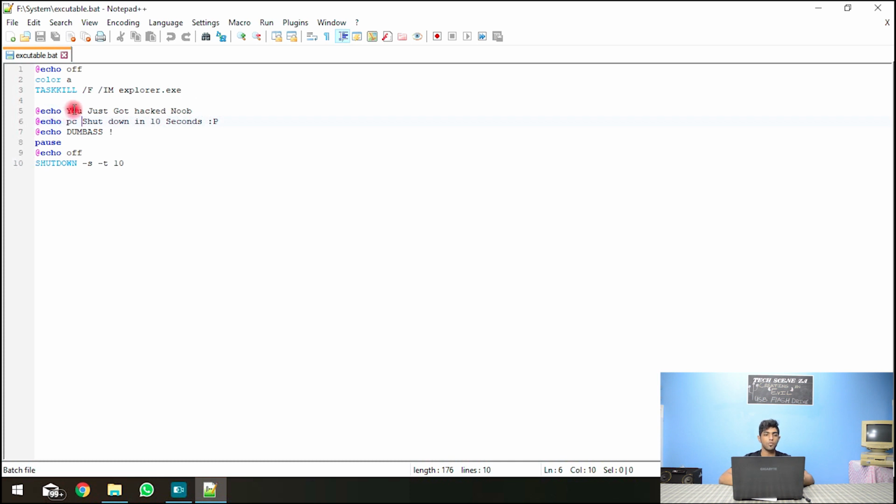Next line says, you just got hacked, noob. And following that, so the @echo is all displayed things. So it says PC shutting down in 10 seconds with a tongue out emoji. It says something else after that. And there's a line here that says pause. So that's the line I was talking about where it creates the break.